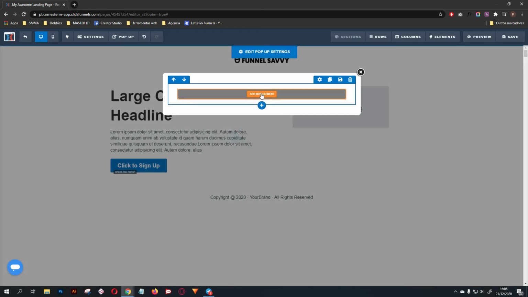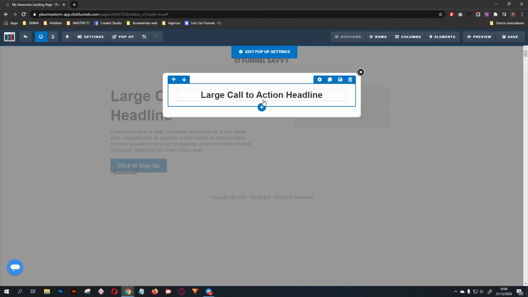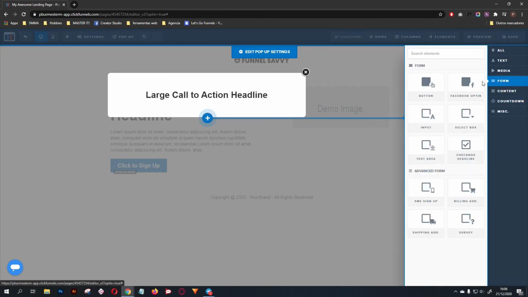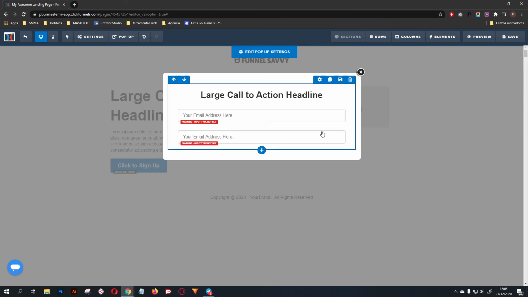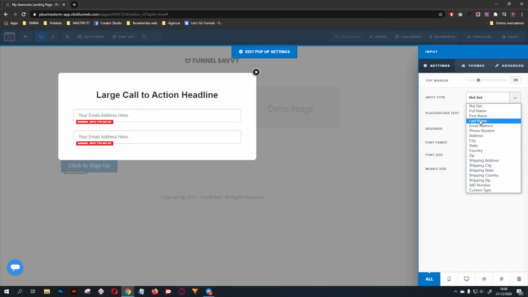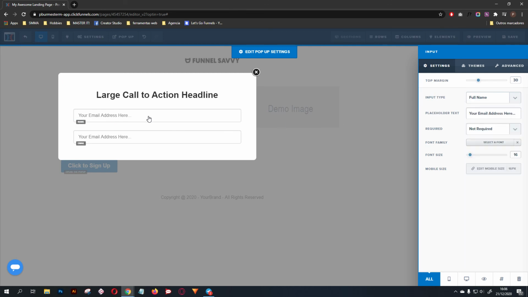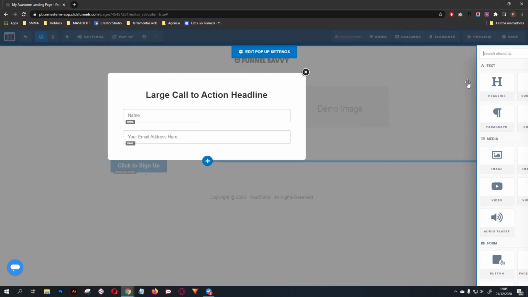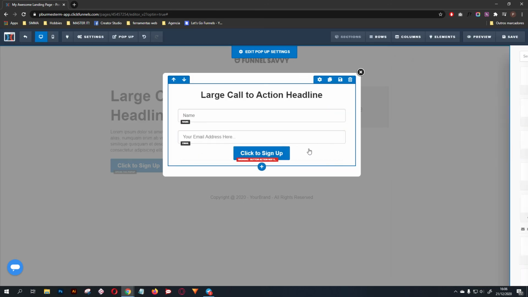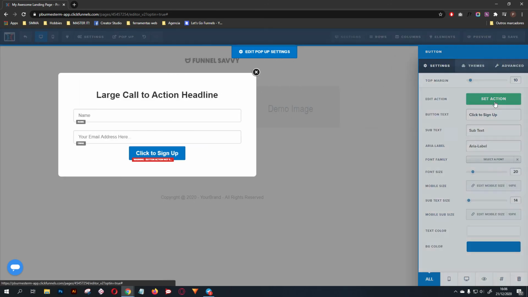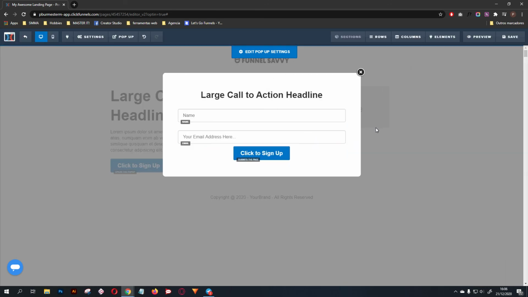So let's add a column, and now you can add a headline. Just remember that. You can add an input and then duplicate the input. This one is going to be email, and that one is going to be real simple, the full name. Of course, you adjust the text to guide your client, and then just place it required. Here you do need a button, so let's add a button, and this button needs to be set to action submit order form. And just like that, you have a squeeze page made.